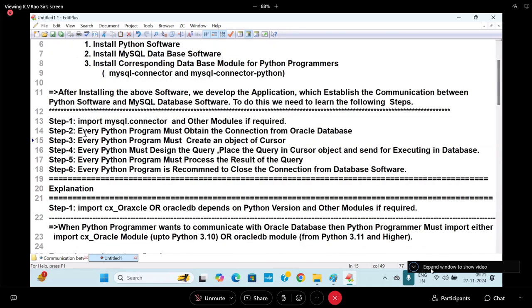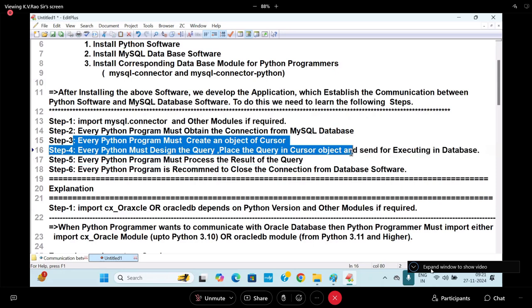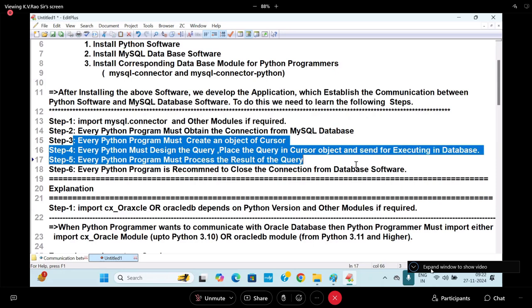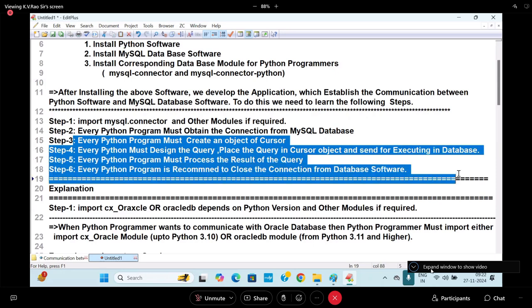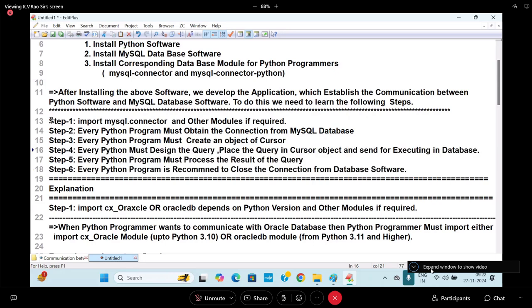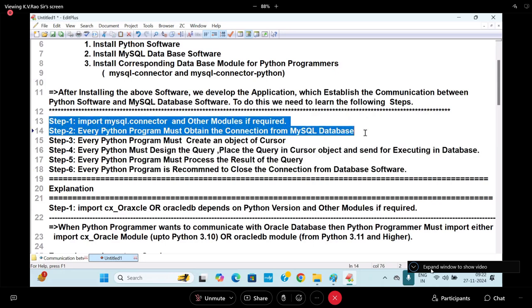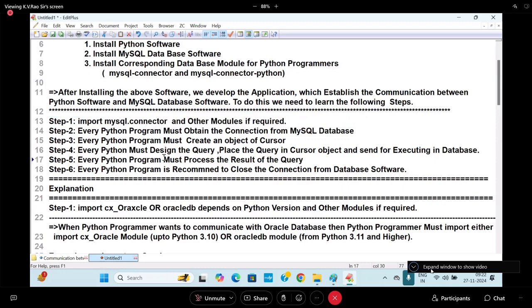Every Python program must get the connection from the MySQL database. How to get this connection, students? I will explain to you. Every Python program has the same cursor object, same query designing, same processing. Closing the connection is optional. What is just changing? Step number 1 and 2 are changing. The rest of them are going to be the same. Are you following?